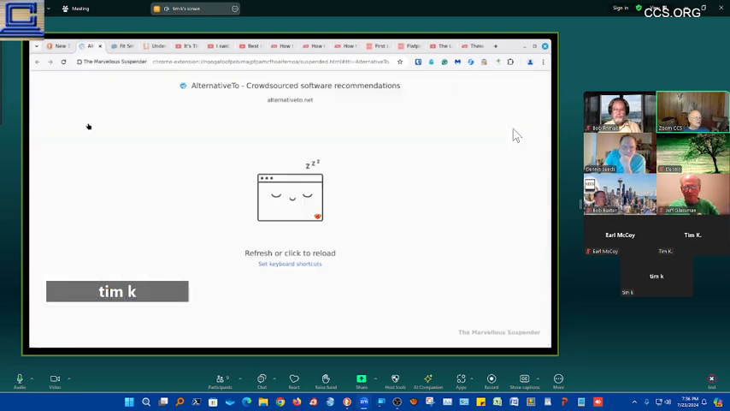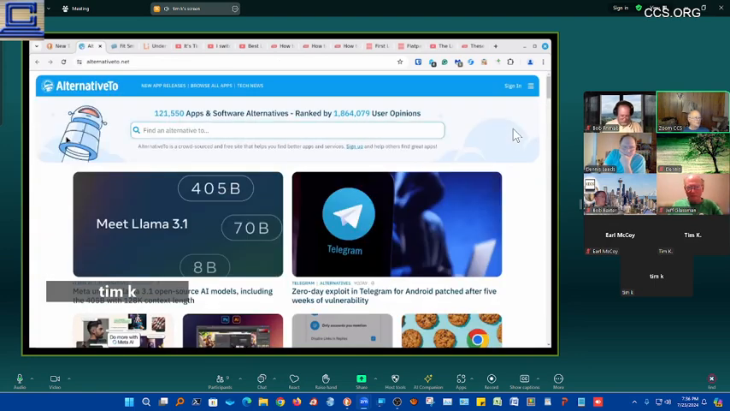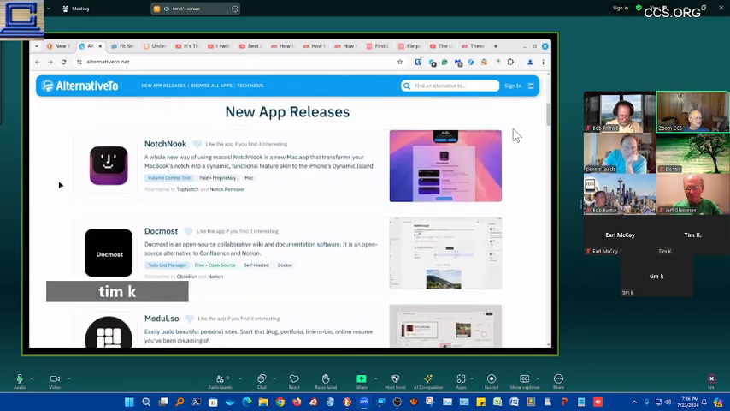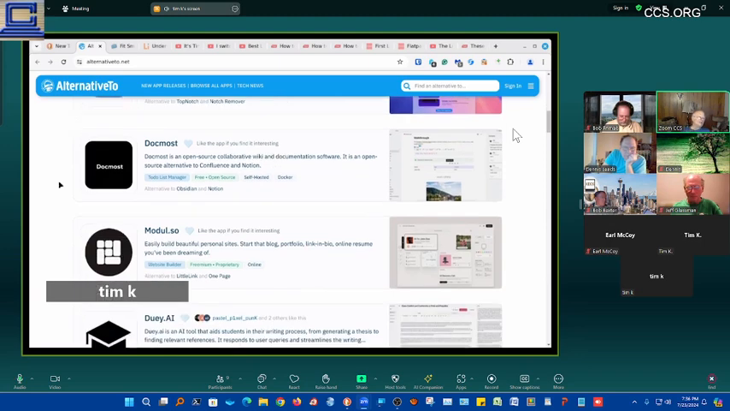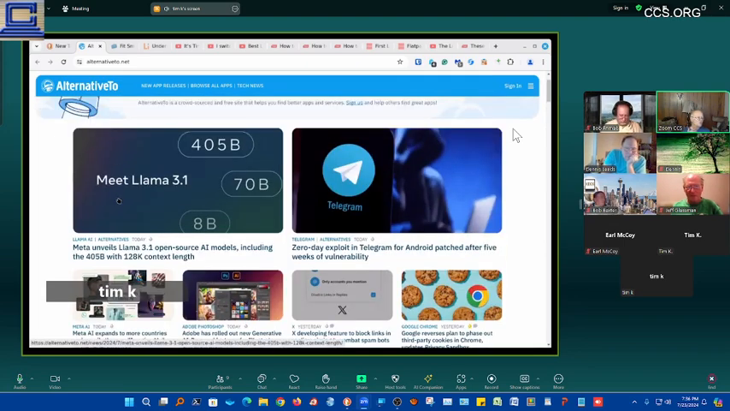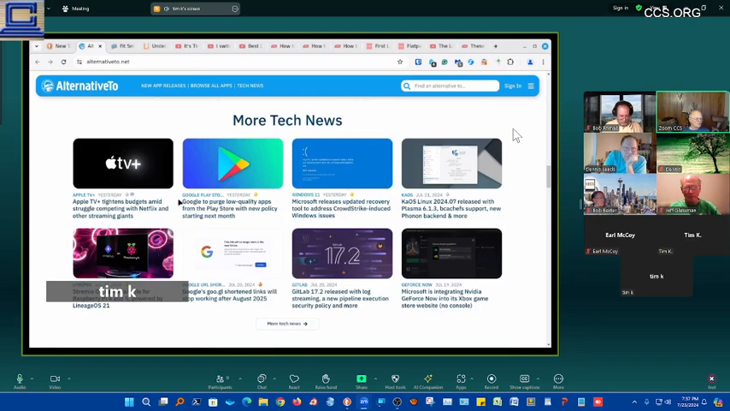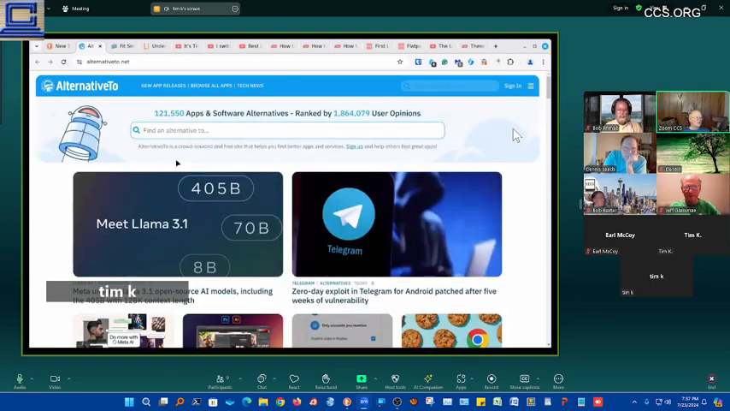And the third one is Alternative 2, and this is a crowdsourced type of software availability. It's not so much the software to download; it gives you information about alternative pieces of software to, say, QuickBooks or Quicken. You might put something like that in, and it'll show you what it thinks are possible alternatives. So it's worth looking at when you're trying to find something you're familiar with from the Windows environment and what alternatives there might be for Linux. So those are the three there.